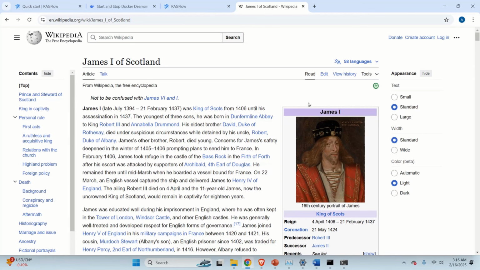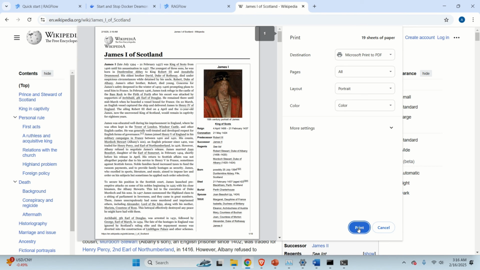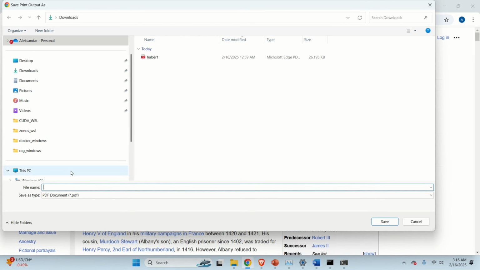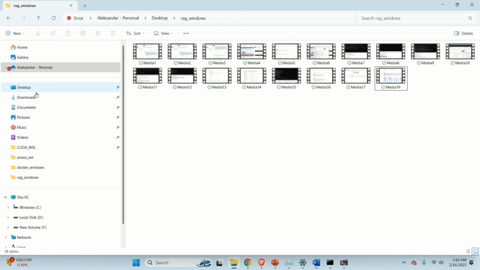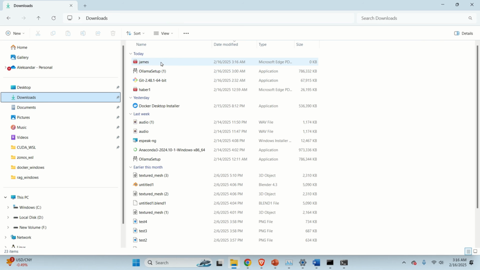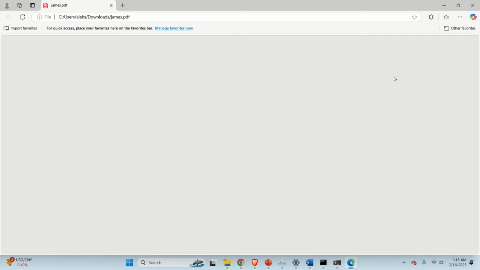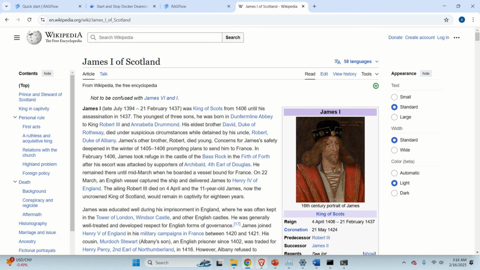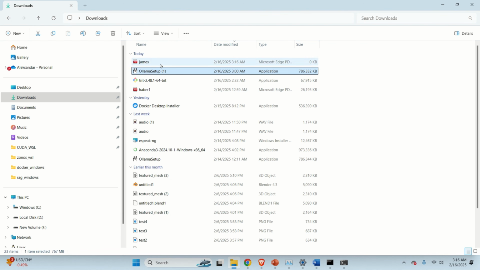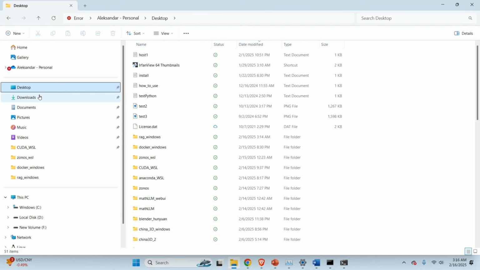To do that, I'm going to press Ctrl P, and I'm going to print it, and I'm going to save it as James PDF, and I'm going to save it on my disk in the Downloads folder. Let's make sure that the file exists. Here it is. Let's open it up. Oops, it's still not being created probably. Let's wait for a while until the file is being compiled. Let me just see what happened.